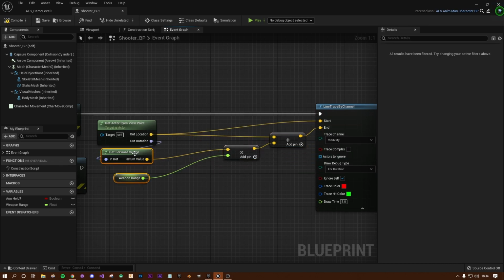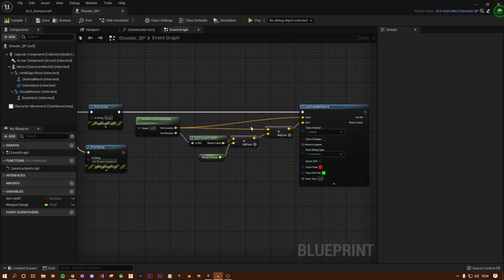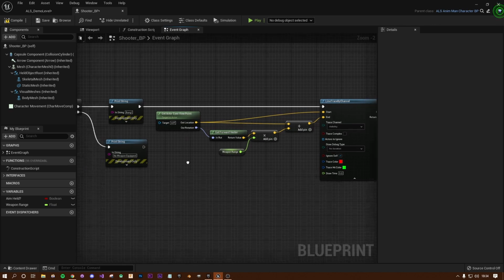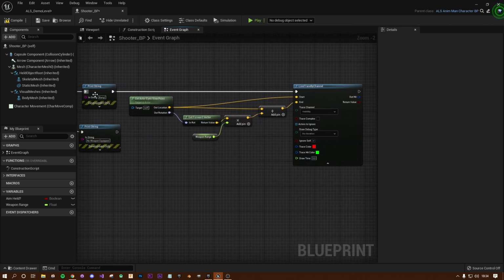Wonderful. So we've got our line trace. We've already determined it's only going to happen when we've got a gun, and we've got a little bang here for an effect. Let's hit compile. Let's hit play. Test it out.